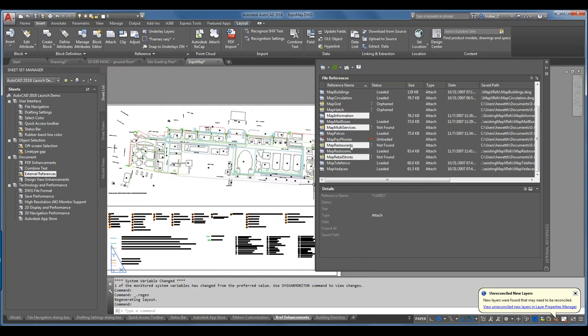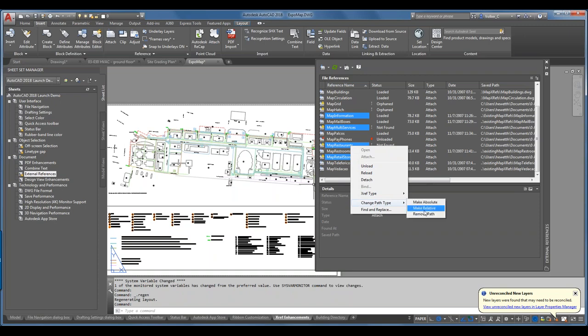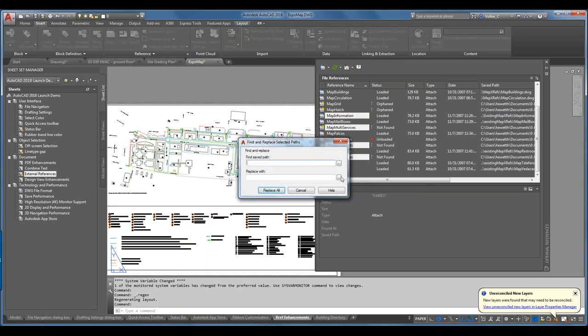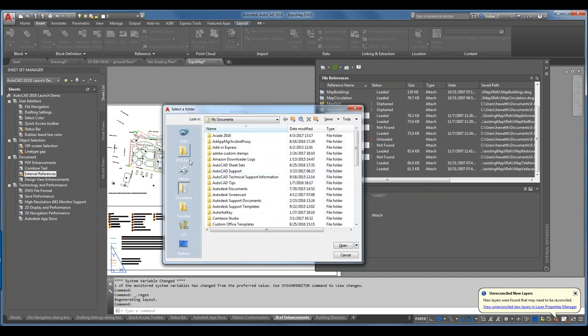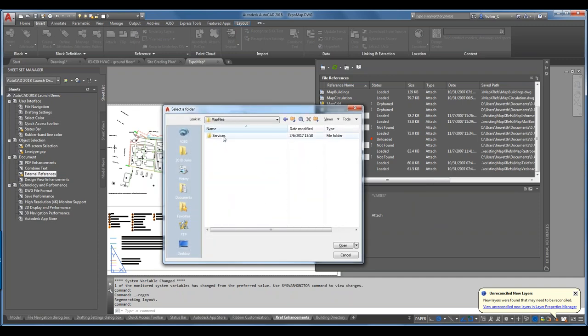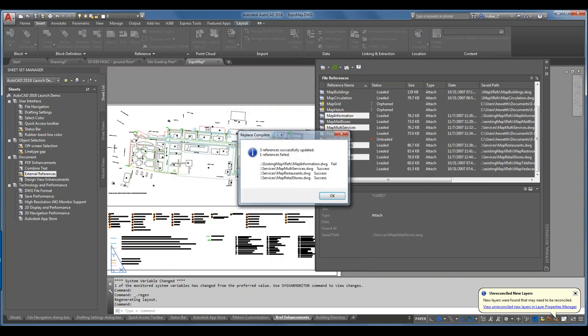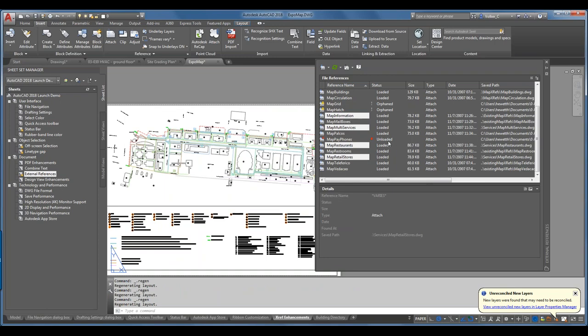So cancel, because I did the whole thing wrong, actually. So change path type, find and replace. There we go. Replace with. That's what I wanted to do. Open. And replace all. And it tells me that three references successfully updated, one reference file failed. And the one that failed, I must have selected one too many, because there was only three that were not found earlier.